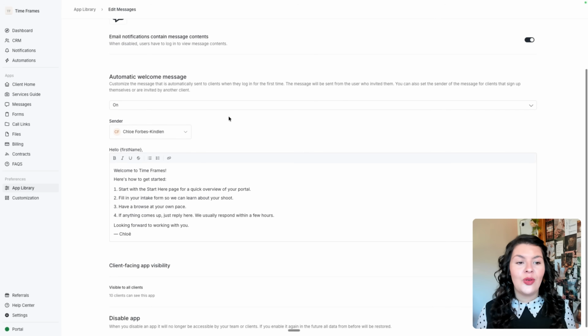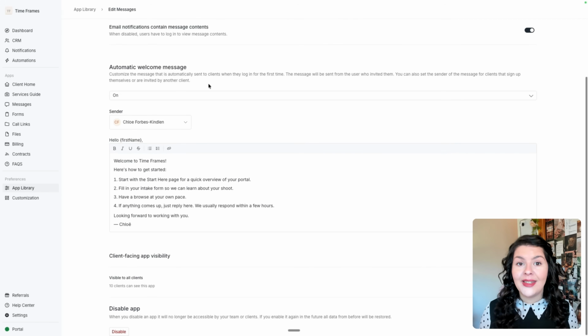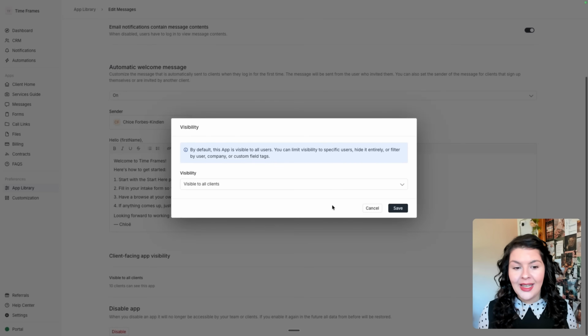You'll see if I scroll down, I can send an automatic welcome message. And so I've just inputted that information here. The sender is set to me. And if I go to Client App Facing Visibility, it is set to be visible to all users.